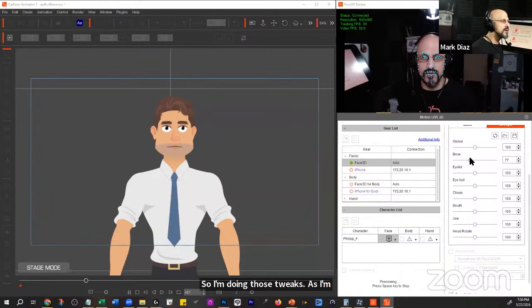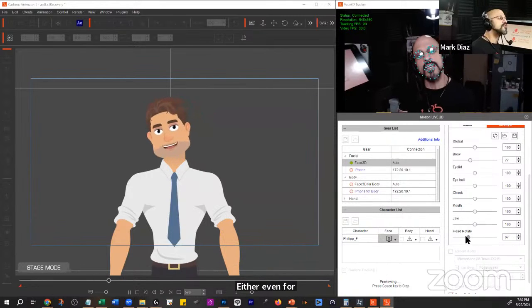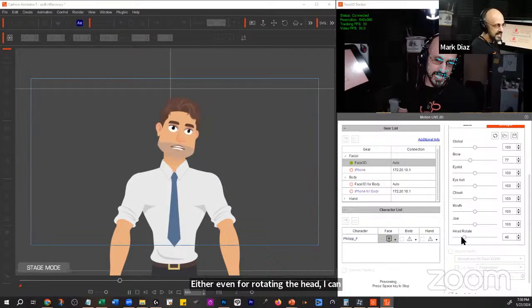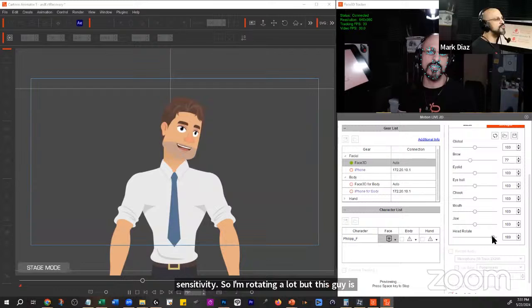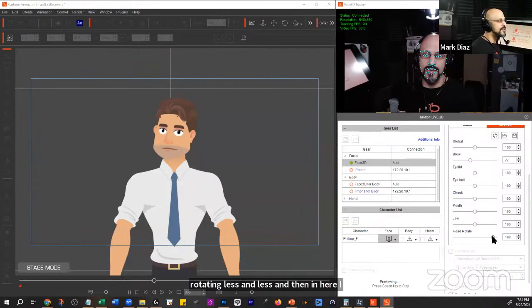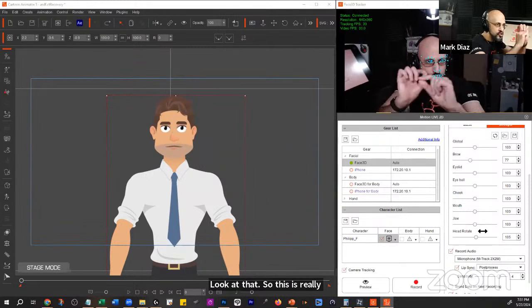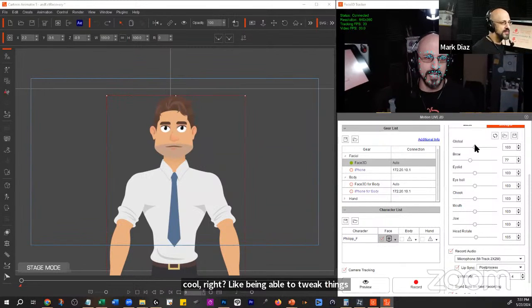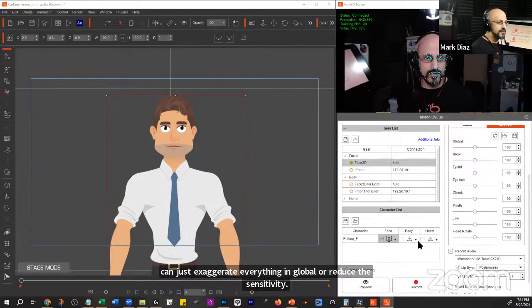Even for rotating the head, I can decrease the sensitivity. So I'm rotating a lot, but this guy is rotating less and less. And then in here, I just rotate a little bit. Look at that. This is really cool, right? Being able to tweak things as you see them happening before your eyes. So I'm just going to return all the values. And finally, you can exaggerate everything globally or reduce the sensitivity. So this is pretty cool.